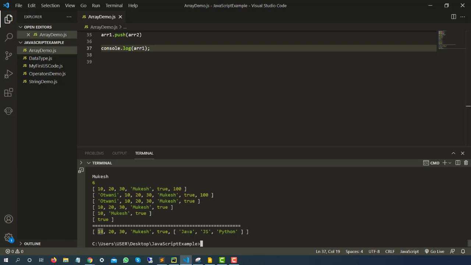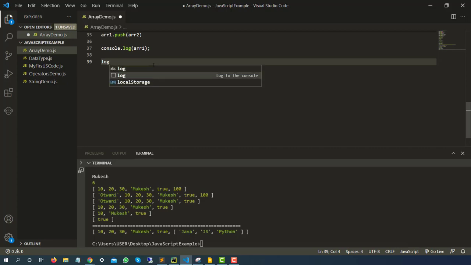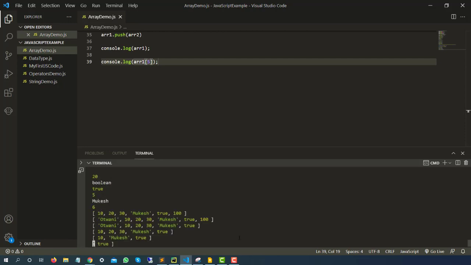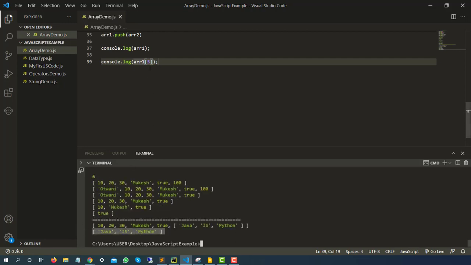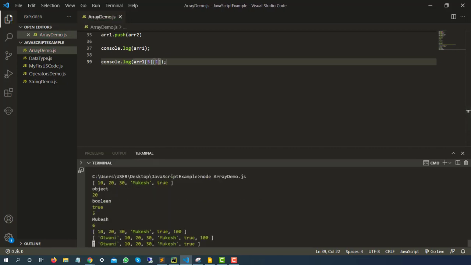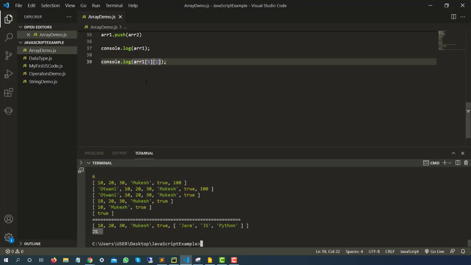So if you notice, this is 0, 1, 2, 3, 4, this is 5. So if I say ARR1, just say 5, you will get the nested array, which is Java, JavaScript, Python. But from this array, if I want only the second value, so this is 0, this is 1, this is 2, I will just say 1. This time you will only get JavaScript. Can you see this? Because we said we want the fifth value, sorry, basically it's the sixth value because index is 5. Then from that array, we want the second value because we are giving index as 1.